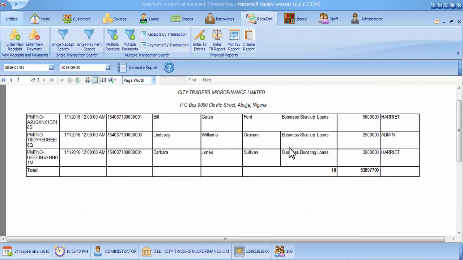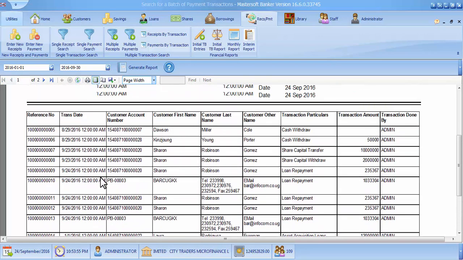So when you scroll to the end of it, we still find the total amount and the number of transactions. These are 18 transactions and the total amount here. That's the last row in the report. So that's how we go about it.